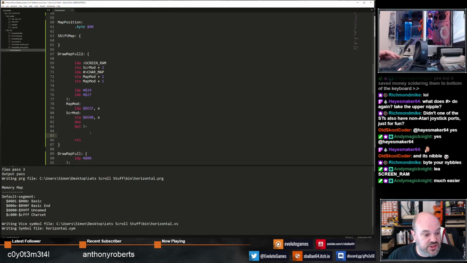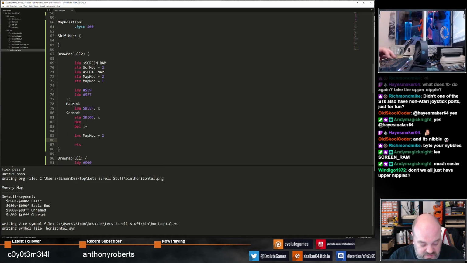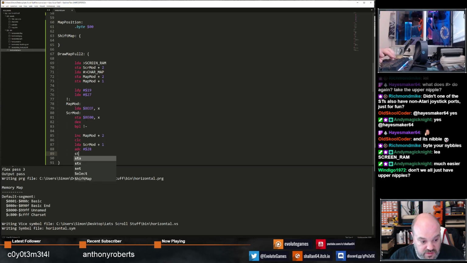Then when you've finished, what you need to do is increment just this one bit here, just the top byte, because we're moving on to the next row of the map. So we're going to increment that one, and then we're going to do a little bit of addition here. The easiest way to do this is just to add screen mod plus 1, add 28 because we're moving on to the next row. Store that there.